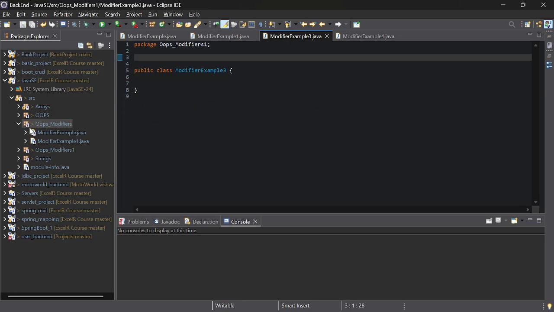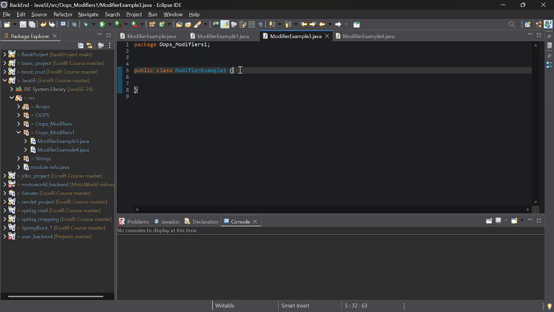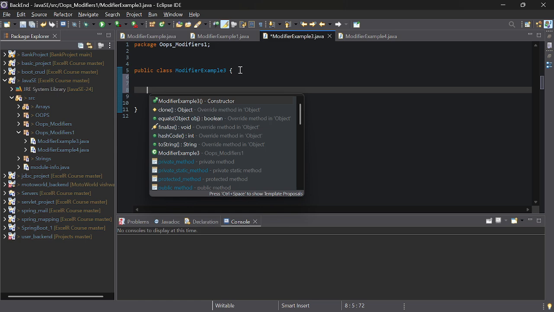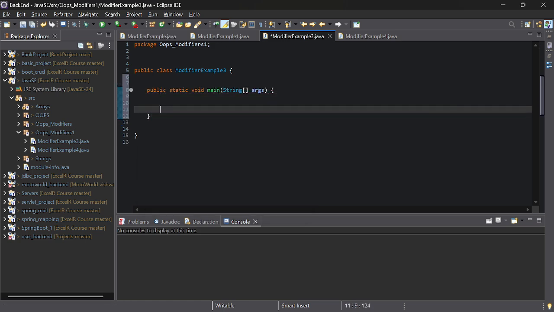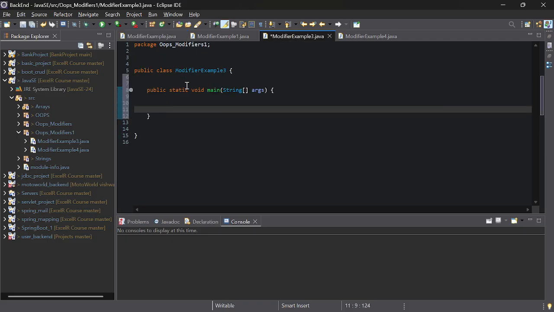Now in oops modifier 1, this is another package where I have created another class with the name modifier example 3. Now let's check whether in this different package we can access those data members or not. We create a main method, and in this package also I want to create an object for modifier example 1, because I'm accessing these data members in this class, right? So I have to create an object for modifier example.